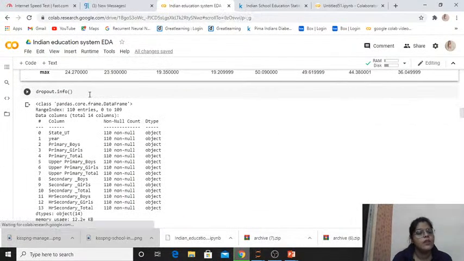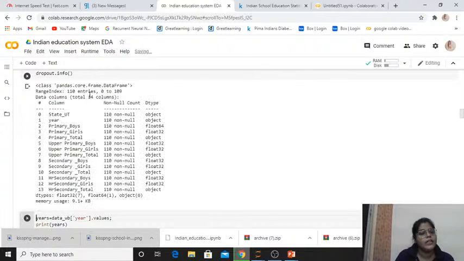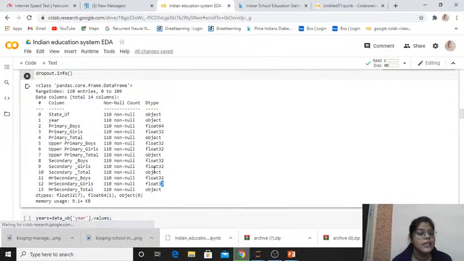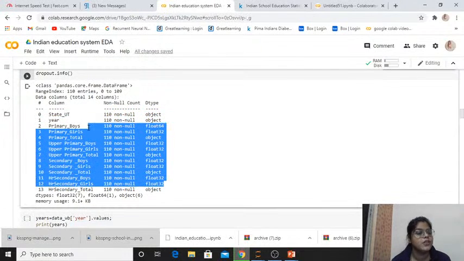Now if I write dropout.info, you can see that in most cases we have changed the data type of the columns to float 64 or float 32. So this is how we have changed the column data types.